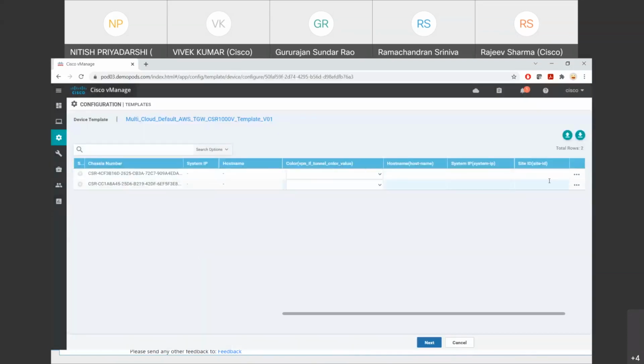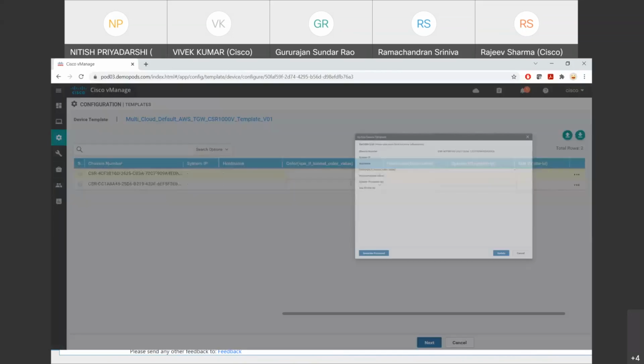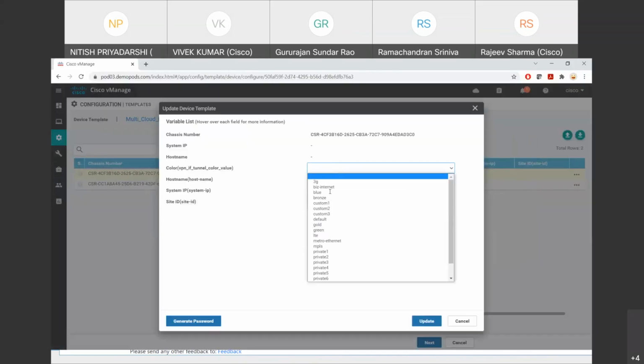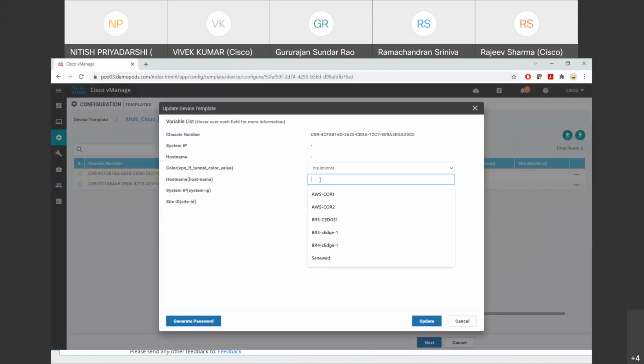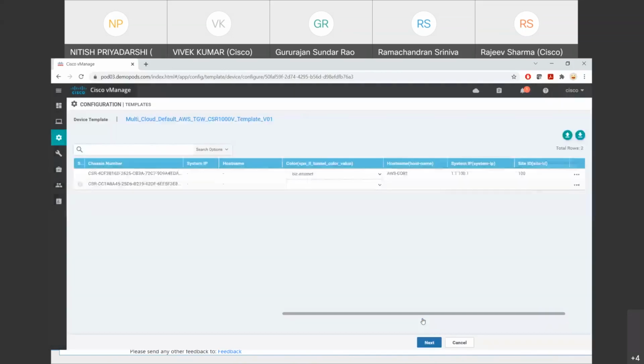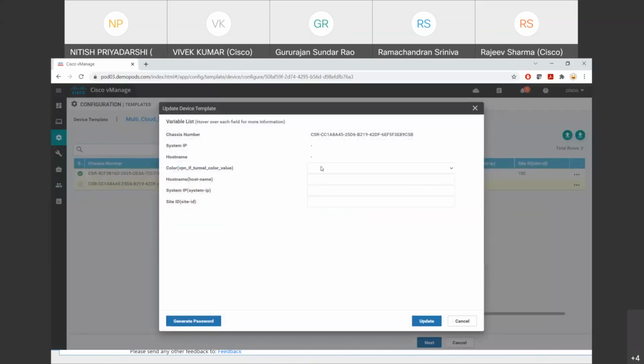As all the parameters in the template are the default, we need to configure it from here. So I'm taking the base internet, host name AWS CR1, system IP 101.100.1, site ID 100. It will generate the pre-configuration which we are going to deploy on the AWS Azure infra.